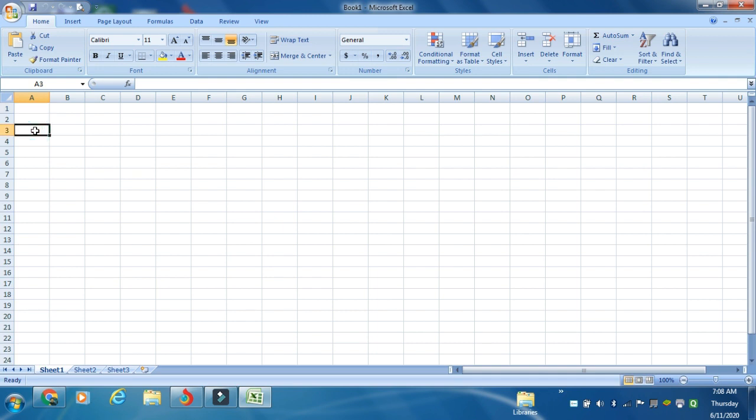So from this part let me write item name, price, quantity and total. And under item name, let me write pizza, burger, cold drink and samosa. And the price let me give as 80, 30, 10 and say 5. And quantity let us give as 2, 3, 4 and 2. And down here let me write total.